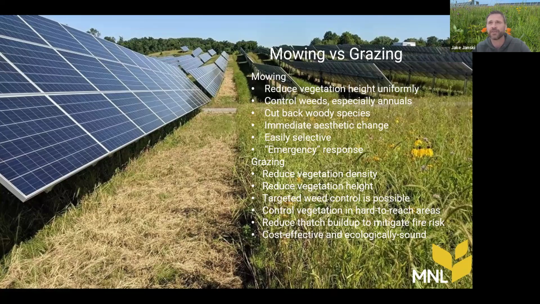It can be easily selective, again targeting certain weed patches. Also, like in the photo here, you can reduce the height of vegetation where it's needed along the panels without impacting vegetation where the height is not as important, in open spaces or even between the rows, allowing for ongoing habitat use of those areas while still controlling the height nearby. And it's good for emergency response: if you get complaints from the neighbors that things are unsightly, or weeds are threatening to go to seed, you can get out and respond very quickly.